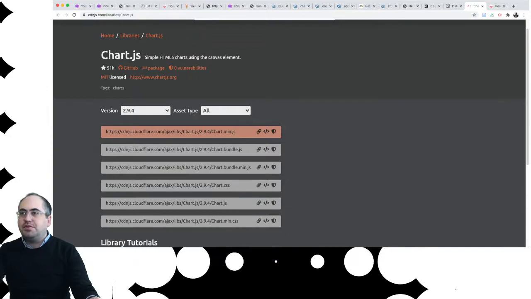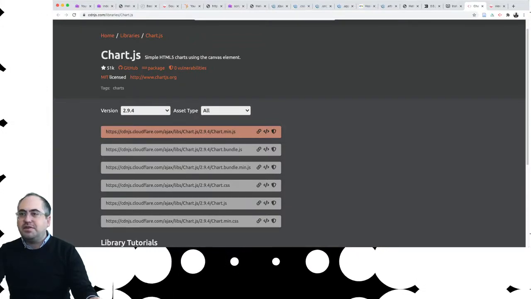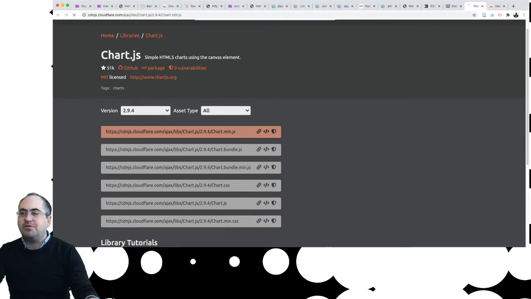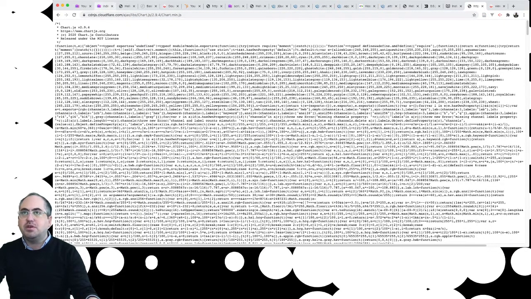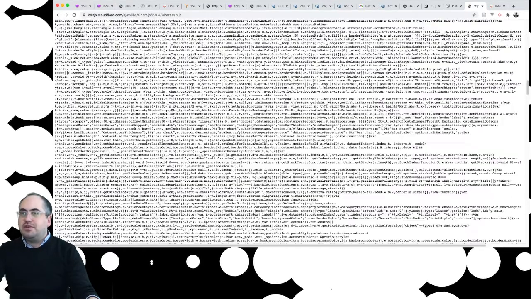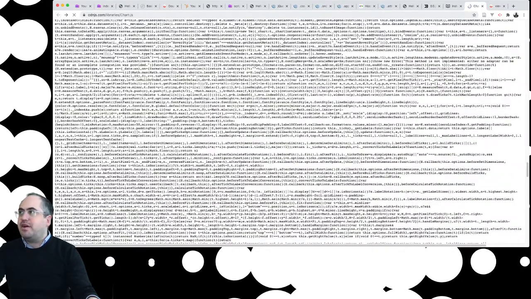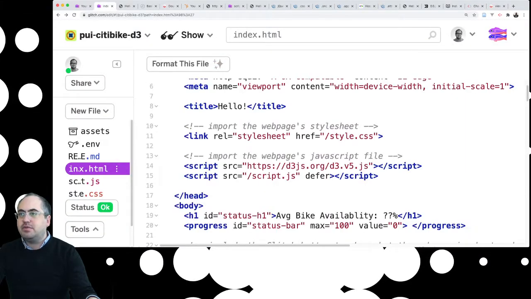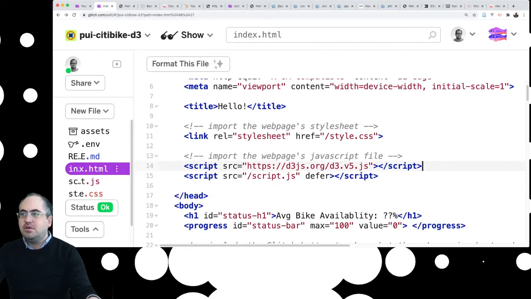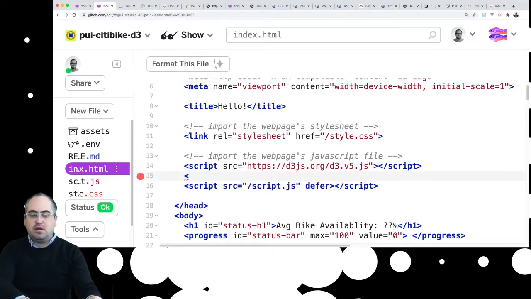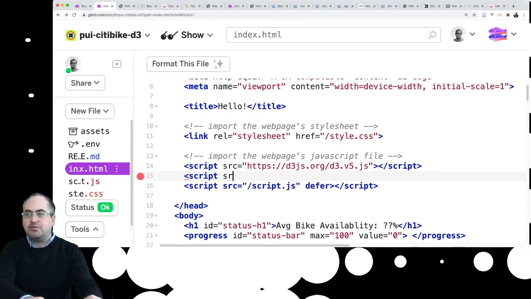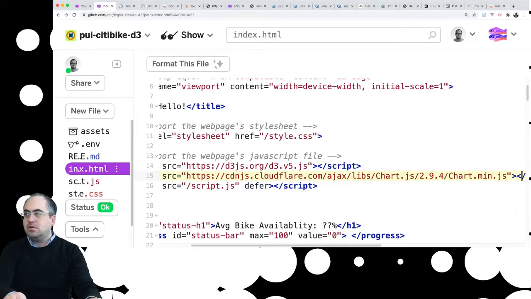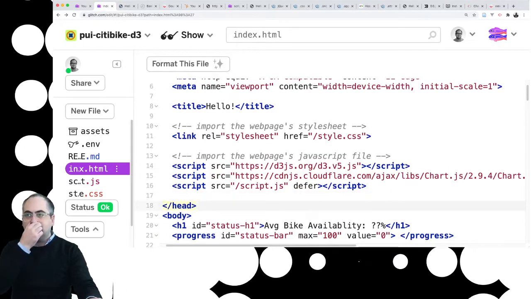We want to use this URL for the CDN. It's using Cloudflare, which sounds great. If we go to that, it's just the code for Chart.js, and you notice it's a minified version of it. That's just fine. So let's go back to our project. We'll leave the D3 stuff there too, and we're going to add in our Chart.js. So now that's included.